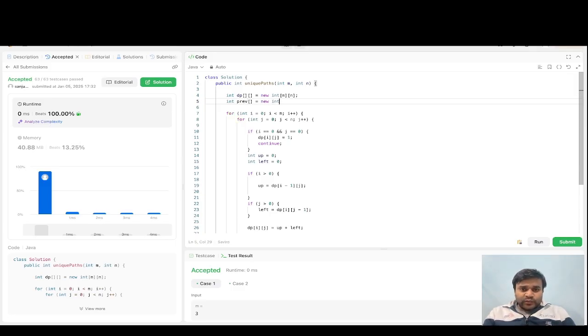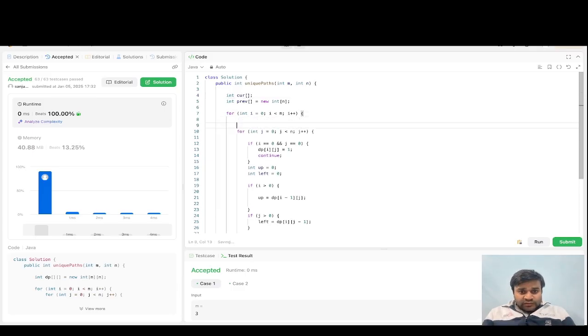Previous array equal to new int, new int of the number of columns, and let's say we have a current array. We have to first calculate the current array, new int n.